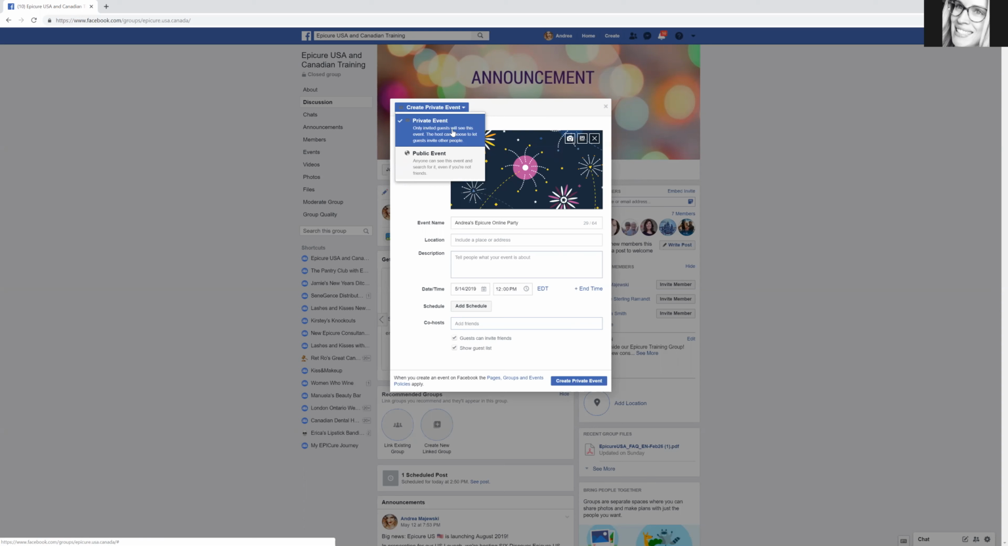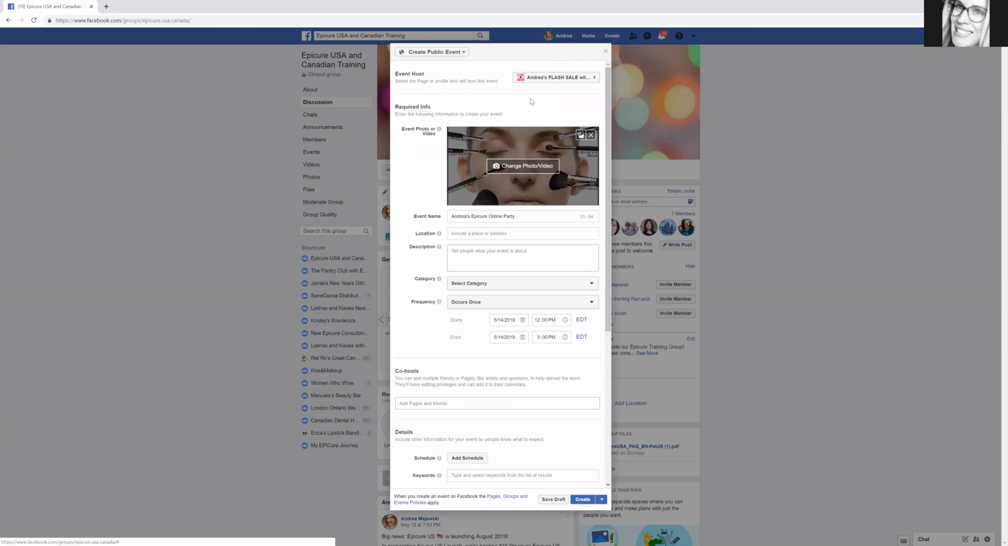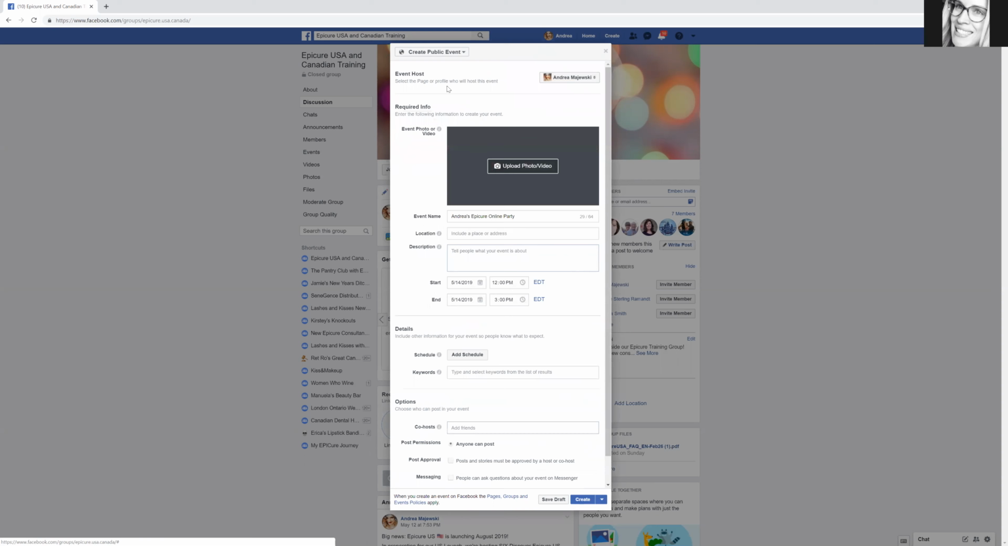The host tries to invite people, but they can't if they're not on the list. So I just change it to public, so that way they can invite anybody. I don't know why this automatically changed here. I guess just because it's asking me for my name too.